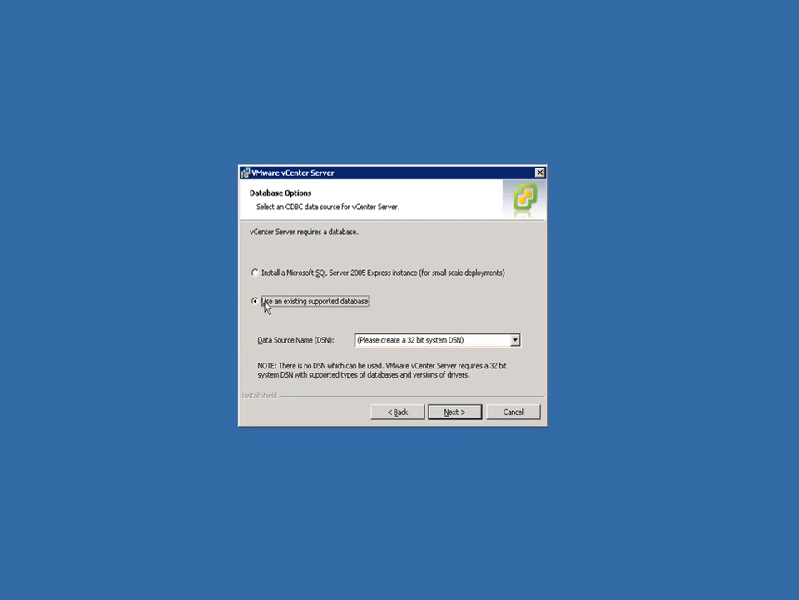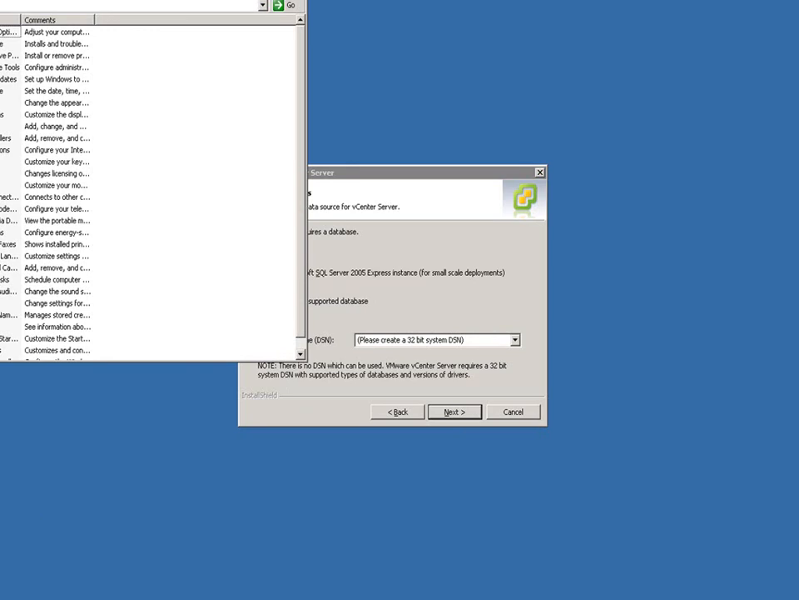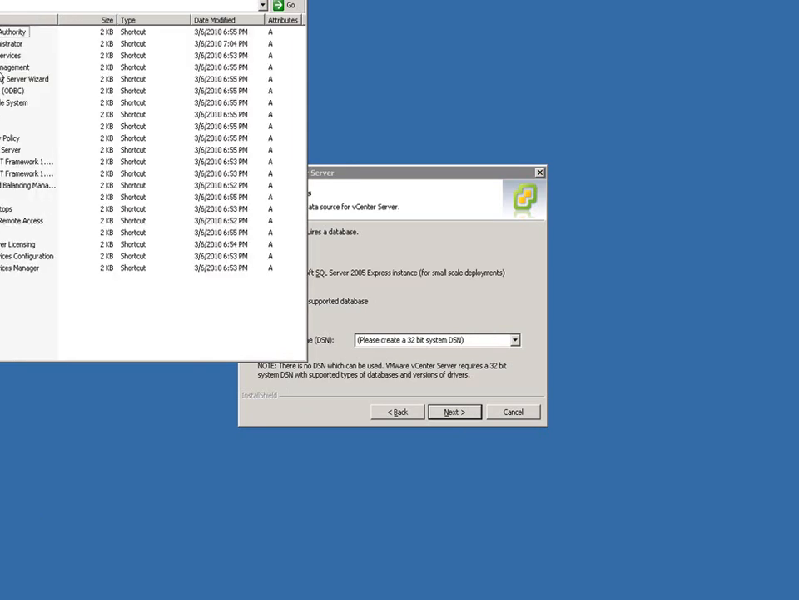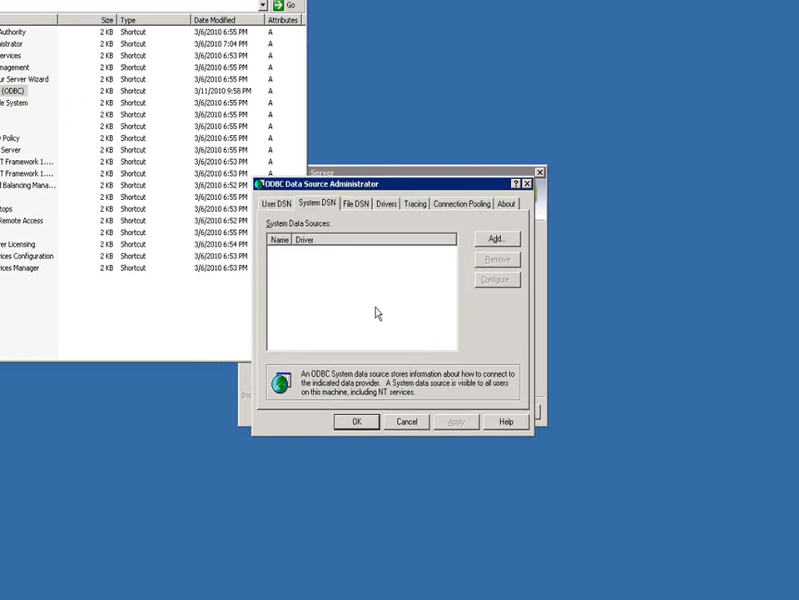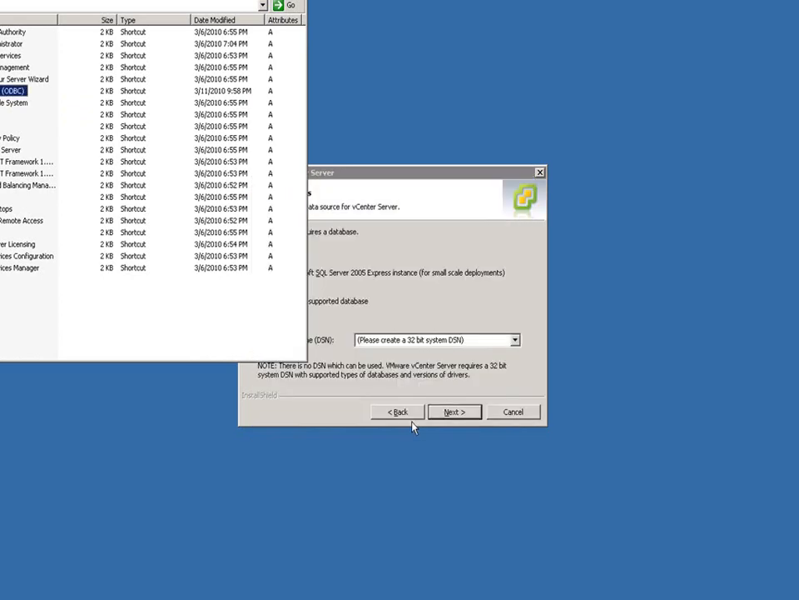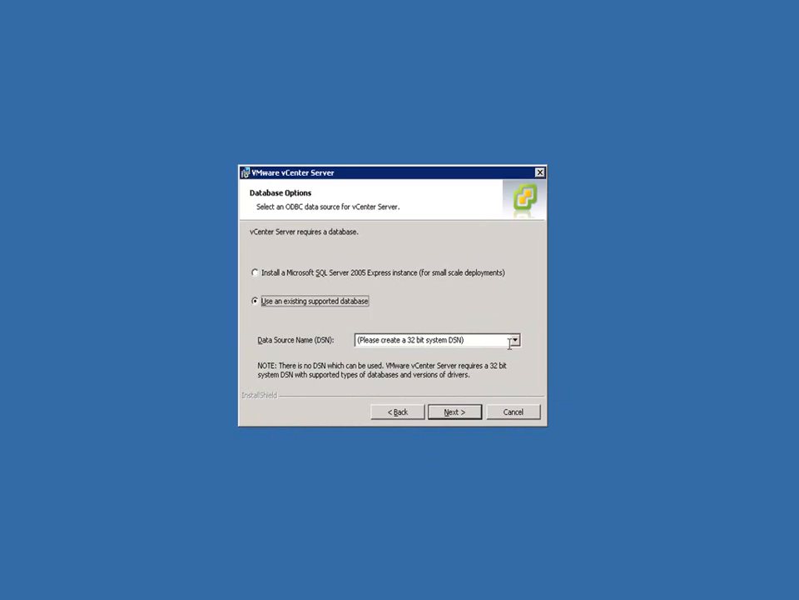Now, you would have to have a pre-configured ODBC connection. To pre-configure the ODBC connection, you can go to Start, Settings, Control Panel, and go into Administrative Tools, and then click on Data Sources, and configure a system DSN to point to the database server. Once the system DSN is configured and pointing to your database server, it's going to show up in this wizard here, and you'll be able to select it from the drop-down menu.